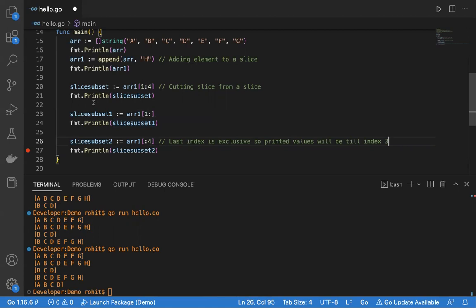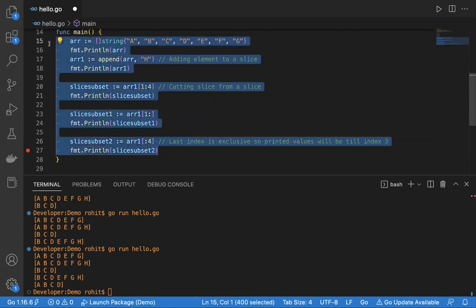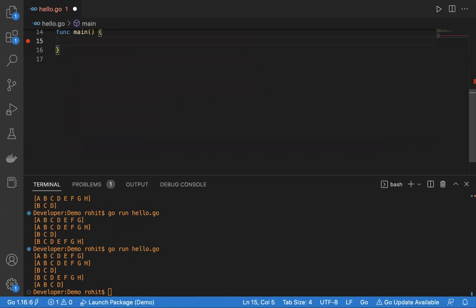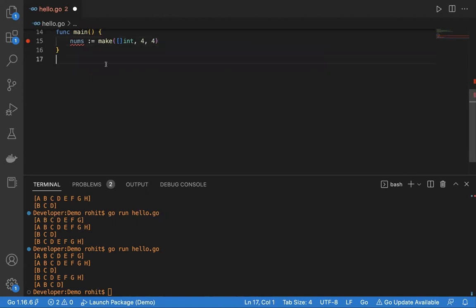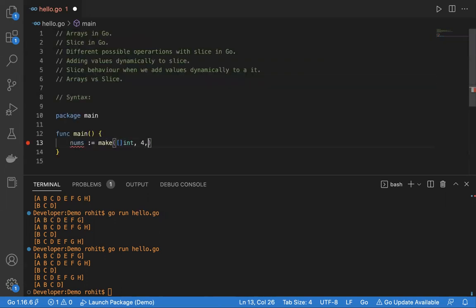Now let me quickly remove this and create a slice using make. I have created a slice with the name nums. I'll say make, and it should be a slice of type int. Now the size should be 4 and capacity should be 4. If I want to make the size and the capacity 4, either I can do it like this or I can do it like this as well. Just for the sake of simplicity, I'm doing it like this.